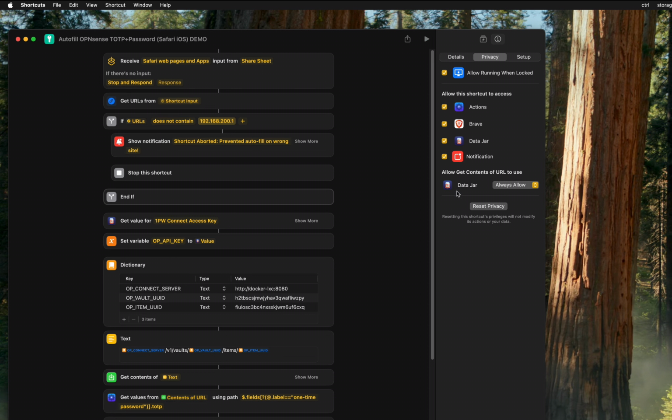And here we want to allow DataJar to get the contents of the URL when you're sending it via the share sheet. So make sure that's set to always allow, and that's it. Setup you don't have to worry about. So the first action in the shortcut is we want to receive Safari web pages and apps. You click on that. We want to uncheck. Basically, we're only going to send it a Safari web page. Okay, nothing else. So only enable Safari web pages and make sure we're getting that input from the share sheet, as we can see here.